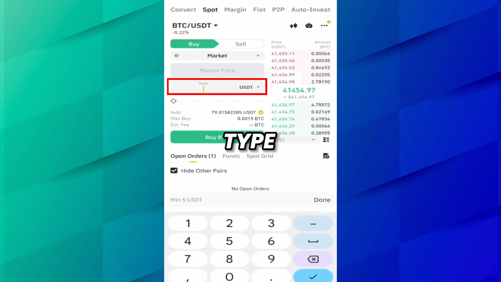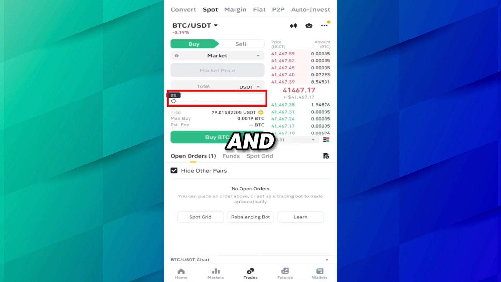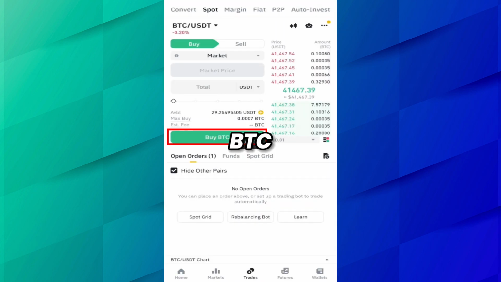And here you have to type how much USDT you want to spend for this coin. I want to spend 50 USDT. For 50 USDT I want to buy Bitcoin. And here you can see the filter for how much percentage of your amount you want to spend, let's say 20%, 50%, 80% or 100%. But I want to type here 50 USDT. Now click on buy BTC.